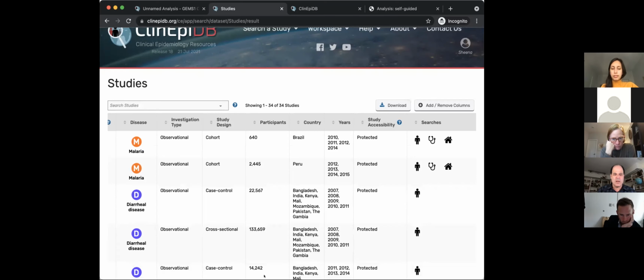And if you instead are a data provider looking to use ClinEpiDB for providing access to your data, as some of you already are, you will know that we sort out the details of how approval takes place in advance of any data being made public.